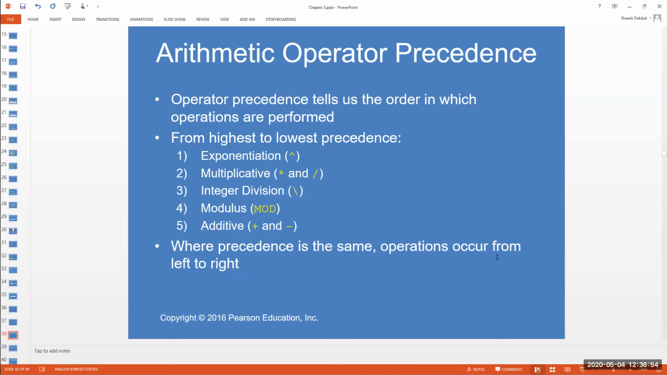All right. When you have multiple arithmetic operators, there is an order of hierarchy. Remember when we tried to compute the average, we didn't get the correct result because multiplication and division are evaluated before addition and subtraction. So you have a hierarchy. First you do the exponentiation, then multiplication and division, then the integer division, then the remainder, and lastly you do the addition and subtraction.